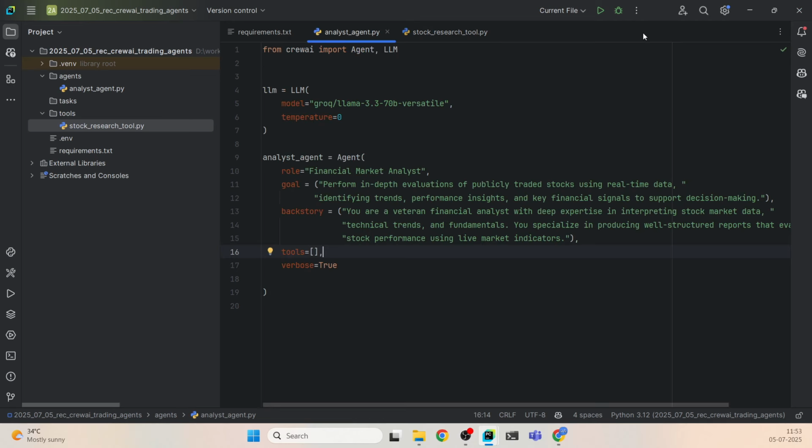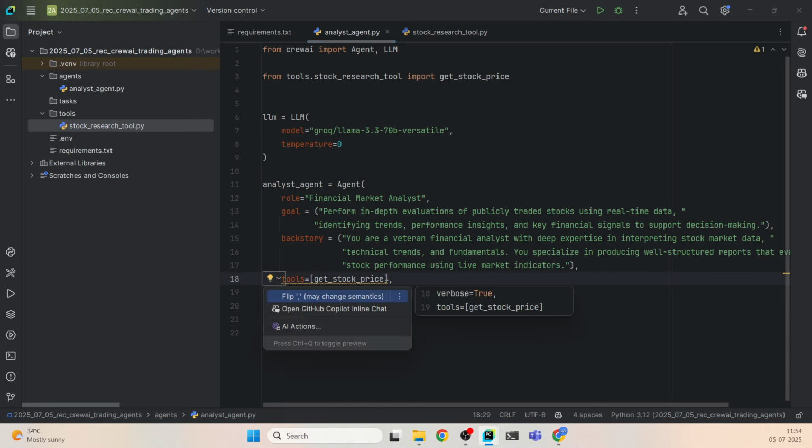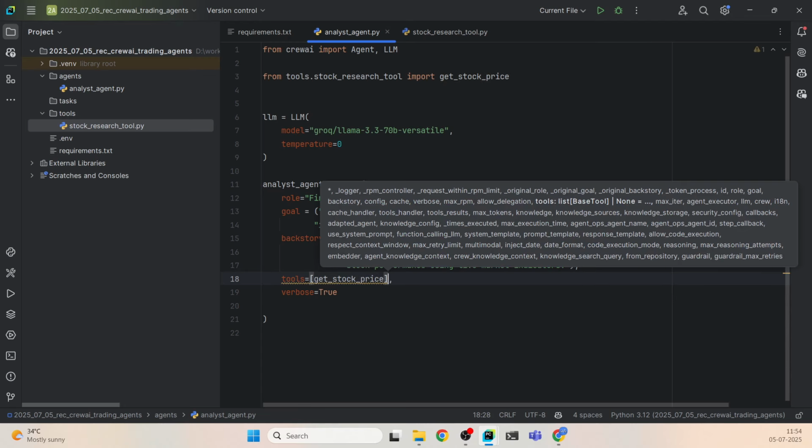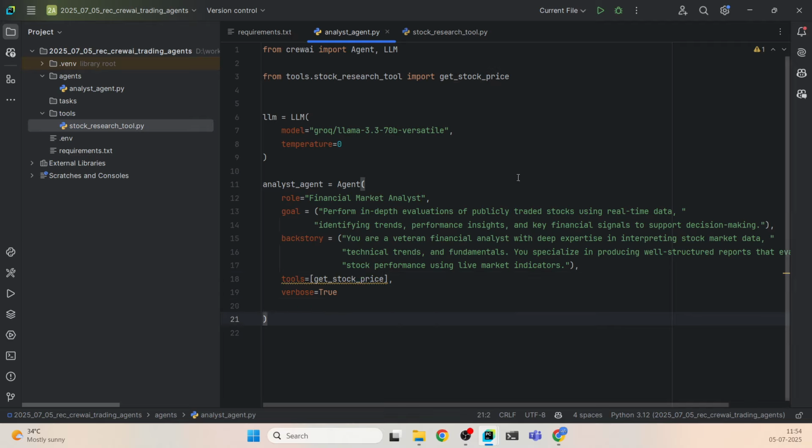So I'll come back to my analyst agent. In this analyst agent, within tools, I'm going to first import it from where we have developed it. So from tools.stock_research_tool, the one that we have developed, import get_stock_price, and mention it over here. You can ignore these annotations right now. It's a data type thing, but that's okay, it shouldn't be an issue. So this analyst agent is going to perform an in-depth evaluation of real-time data of a particular stock, and that real-time information is provided by these tools. So that's the first step.